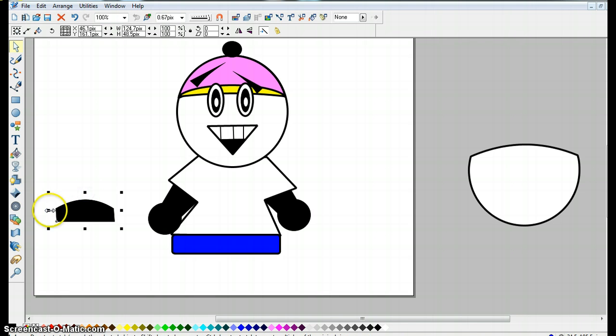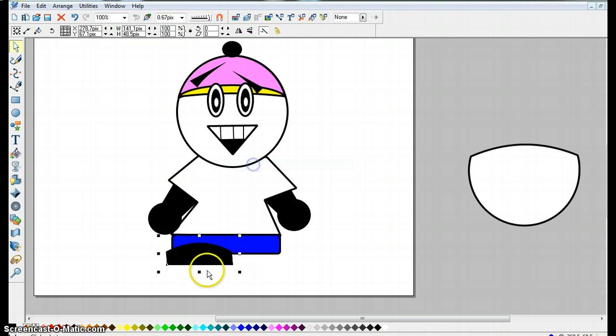So I'm just going to play around with the sizes, and I think that might be about right. So right click, clone, drag another one, maybe there, something like that.